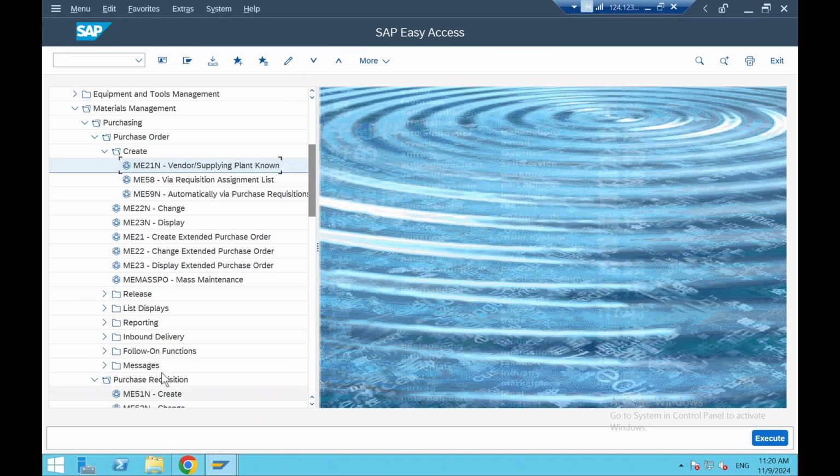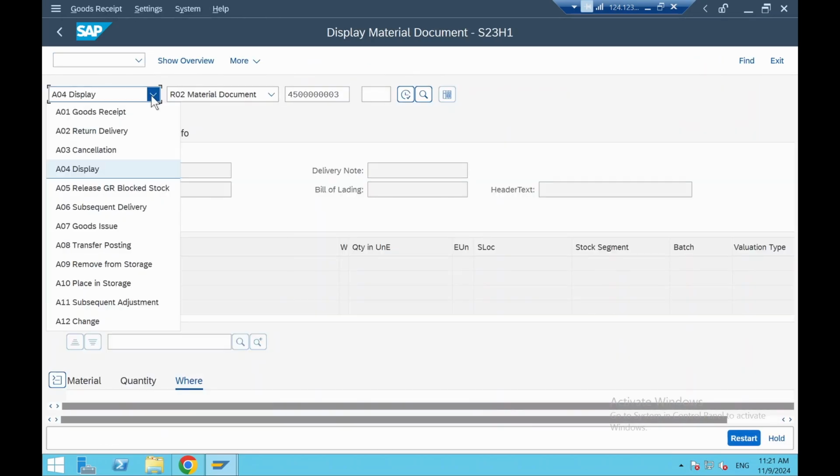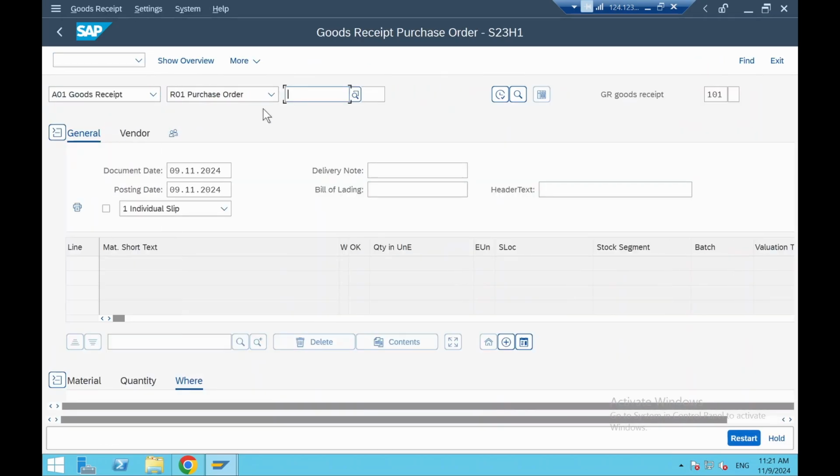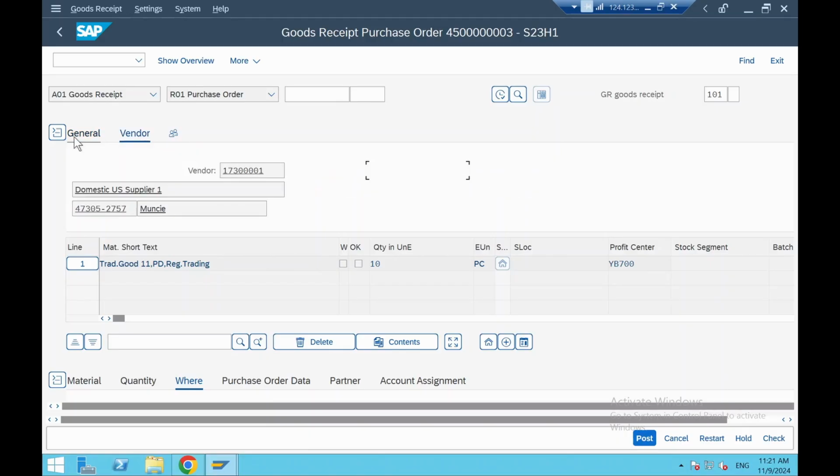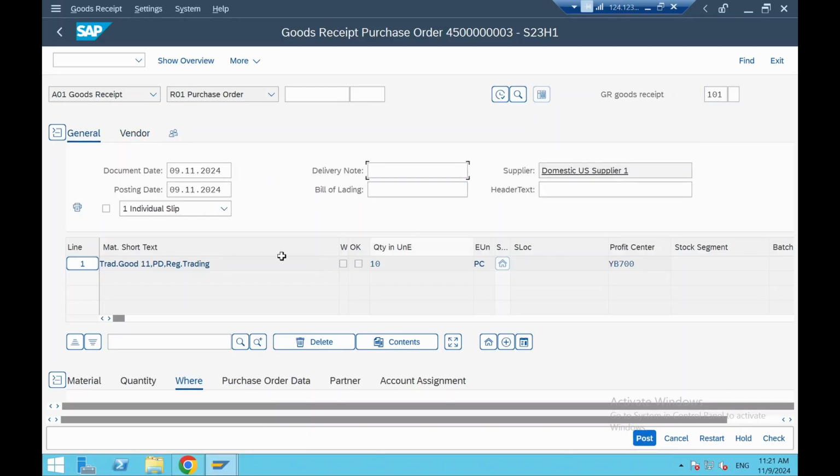What is that? In the inventory. Okay, so if you go there, otherwise I can go directly with a micro. This is goods receipt and a purchase order. And let me put this and enter. Yeah, fine. If at all, when you are receiving, the delivery note, bill of lading and all this information, if you have, you can enter it. And goods receipt, this is a movement type.